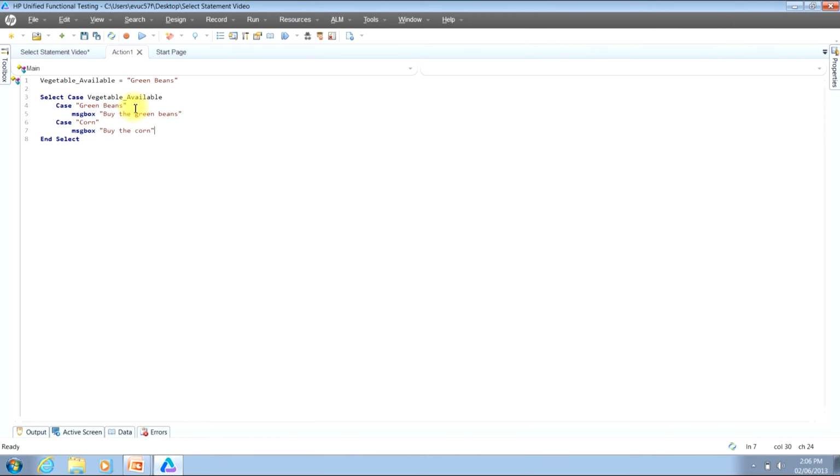Now let's go back and briefly walk through what we have typed out. On line 1, we created a variable that we called vegetable available, and we assigned it an initial value of green beans.